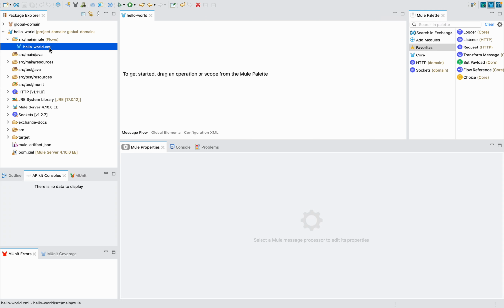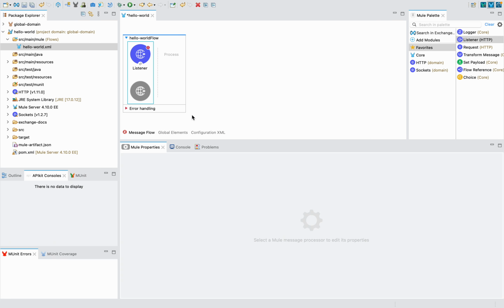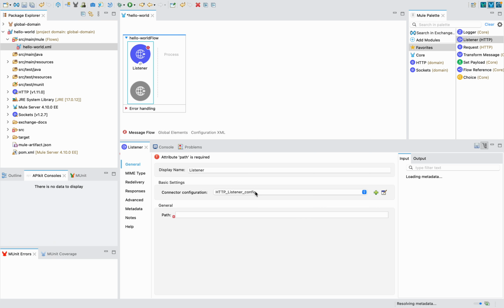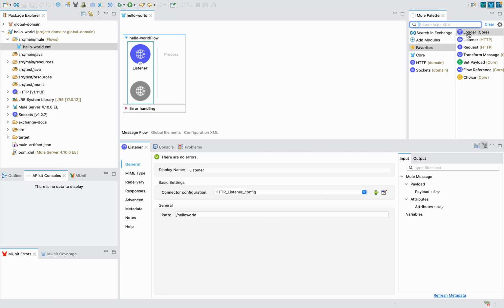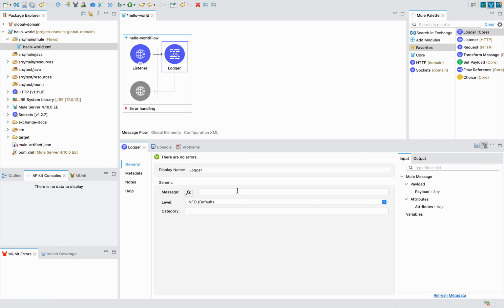Done. Now if you go to the XML and drag and drop the listener, you can see that the connector configuration that we created in the global domain is available here. So we'll set the path to /helloworld. Now you can save it. If you want any logger or something, you can add that as well. I am logging the payload.